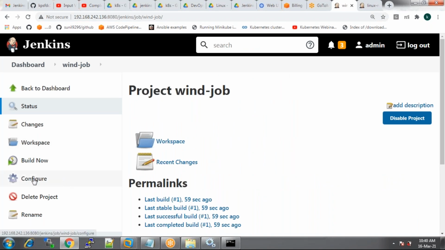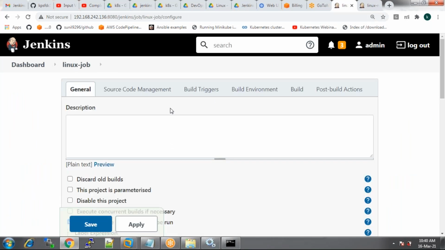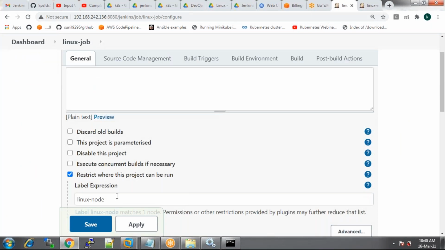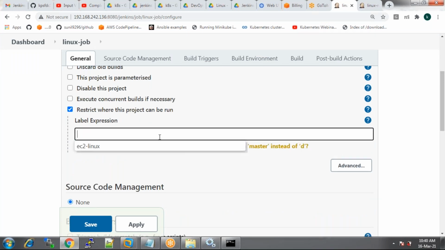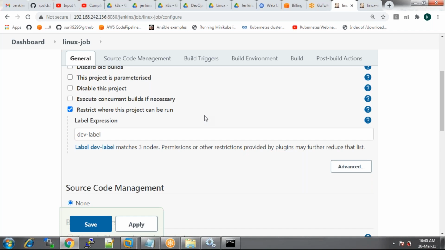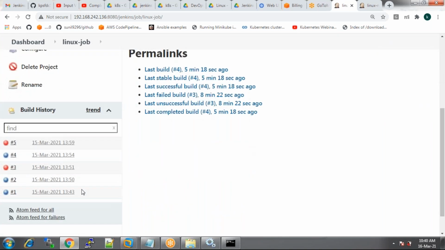Okay, well, now back to the previous job, the Linux job. I want to configure the job. Let's run it on, so what is that? General, and let's run that on a label now. So previously I was running on a node, but now I'm running on a label. Let's see. So just build it. So that's build number 5.